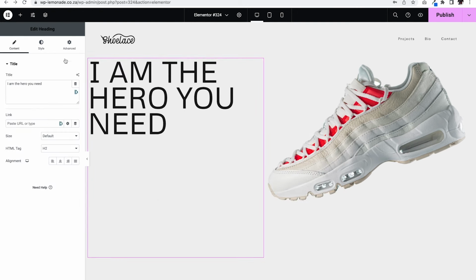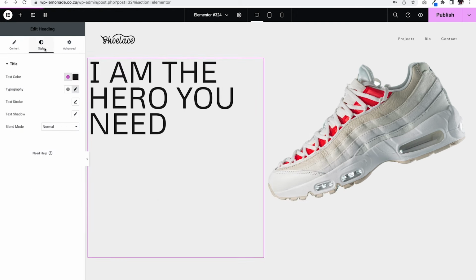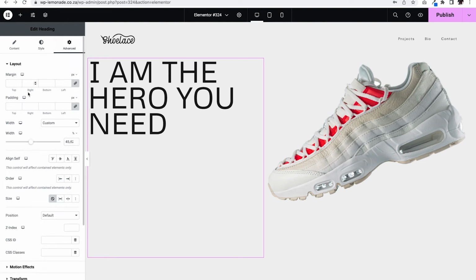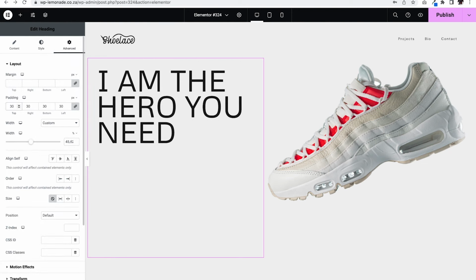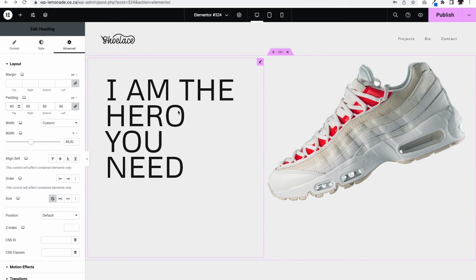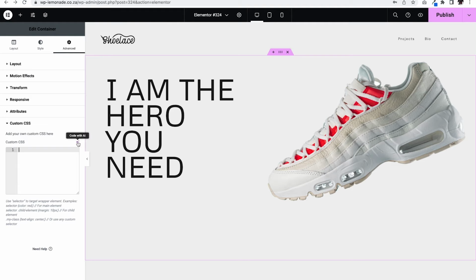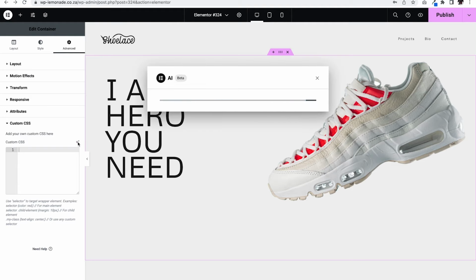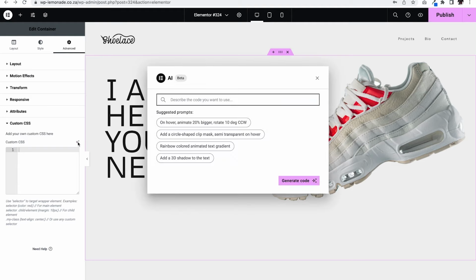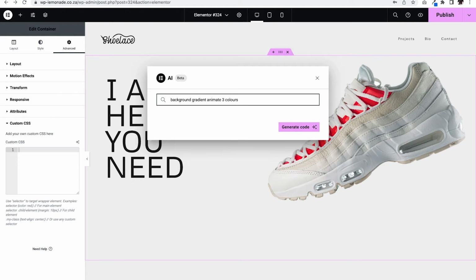Now this is where it gets pretty exciting, and I want to see what AI can actually do. Now if coding isn't your strong suit, or you're simply looking to boost your productivity, this is where AI can truly make a difference for you. So on the container, we're going to go to Advanced and Custom CSS. And it gives you a couple of prompts like animate on hover, add a circle-shaped clip mask. But we're on a container, and I want to create an animated 3-color gradient background.